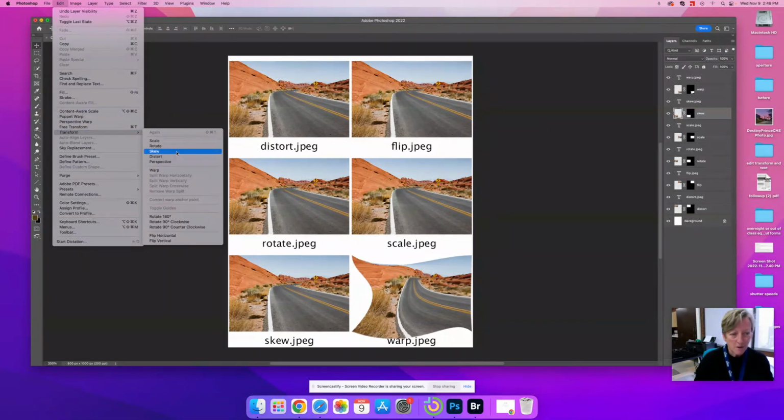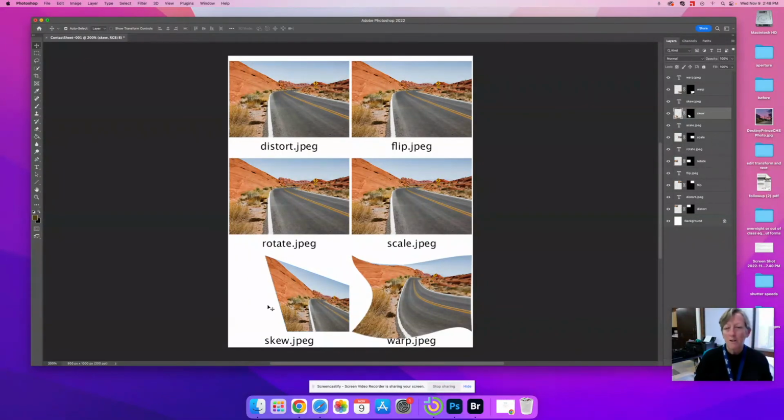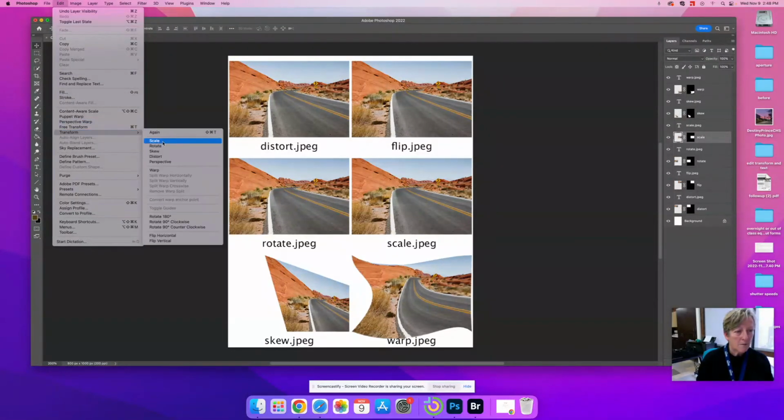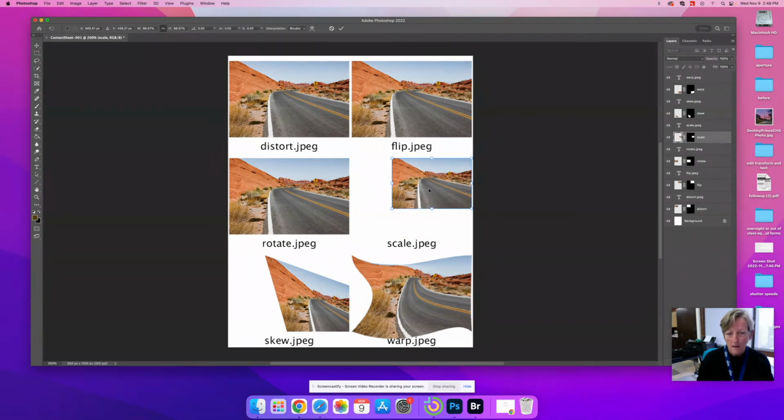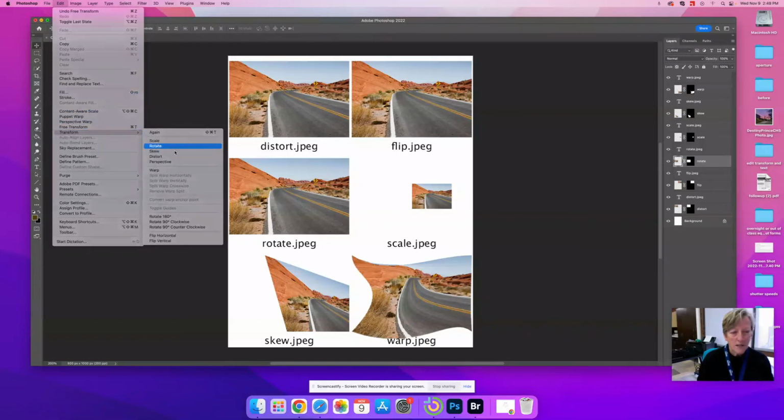That's the layer that's active. Now I'm going to go to Edit, transform, and we have skew. And so I am going to play with the skew buttons. Then I'm done. I'm hitting return, going to the next picture. Scale, it's right there. Then Edit, Transform, Scale. Hit return. Next one is rotate, Edit, Transform, Rotate.